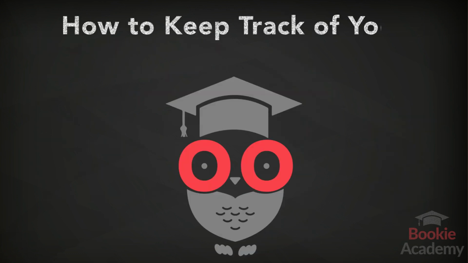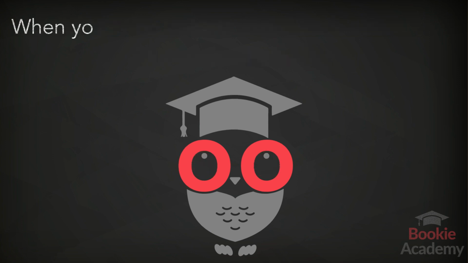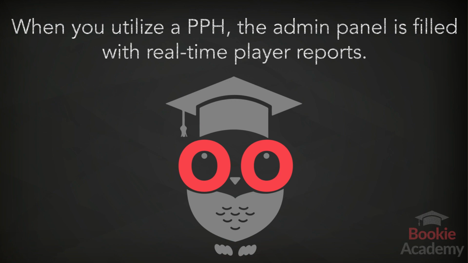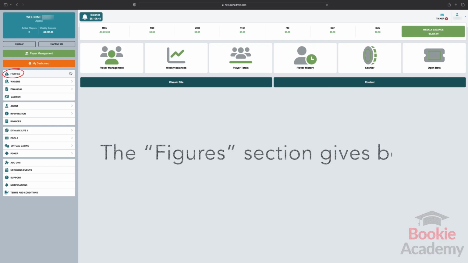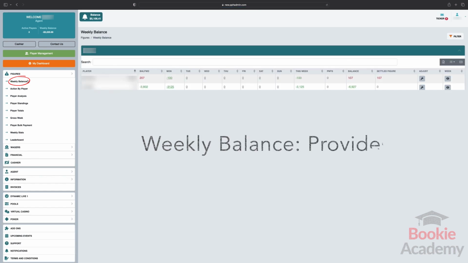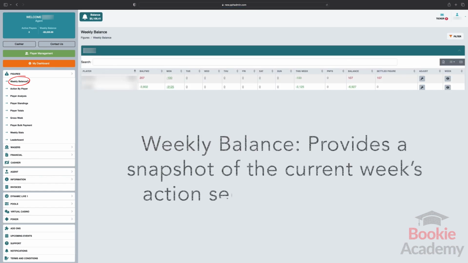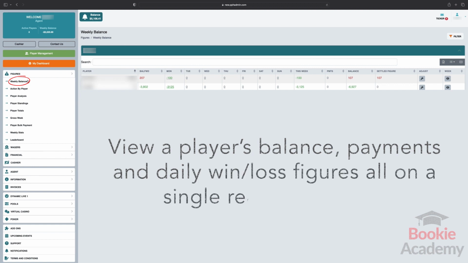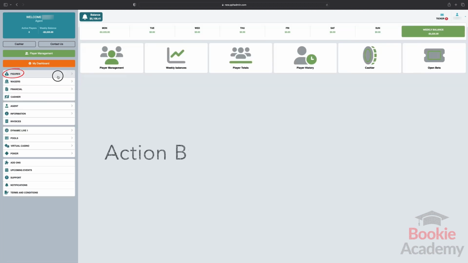How to keep track of your players' activity. When you utilize a PPH, the admin panel is filled with real-time player reports. The Figures section gives bookies a quick snapshot of their players. Weekly balance. This provides a snapshot of the current week's action separated by player, payments, and daily win-loss figures on all single real-time report.